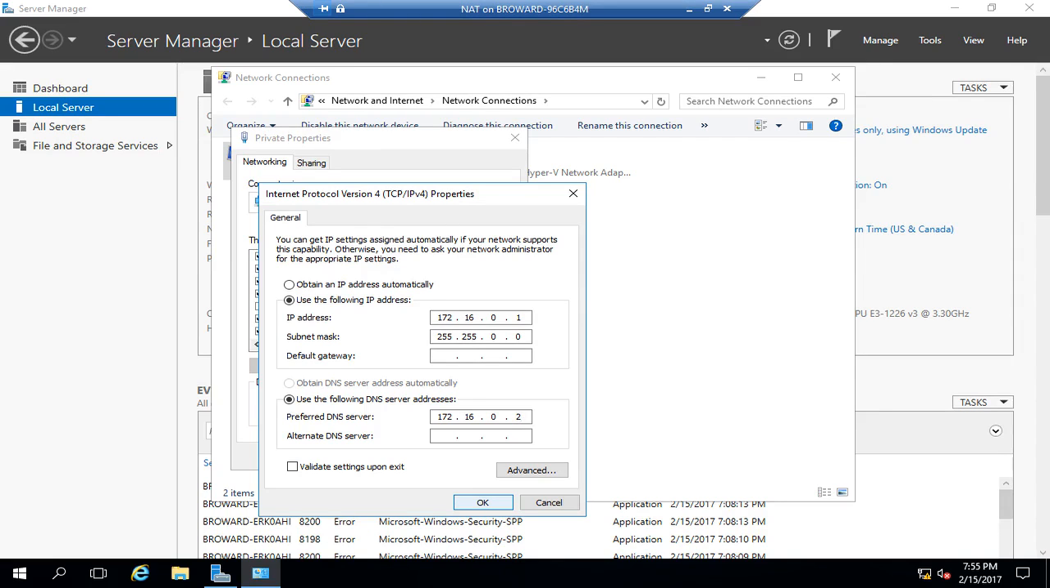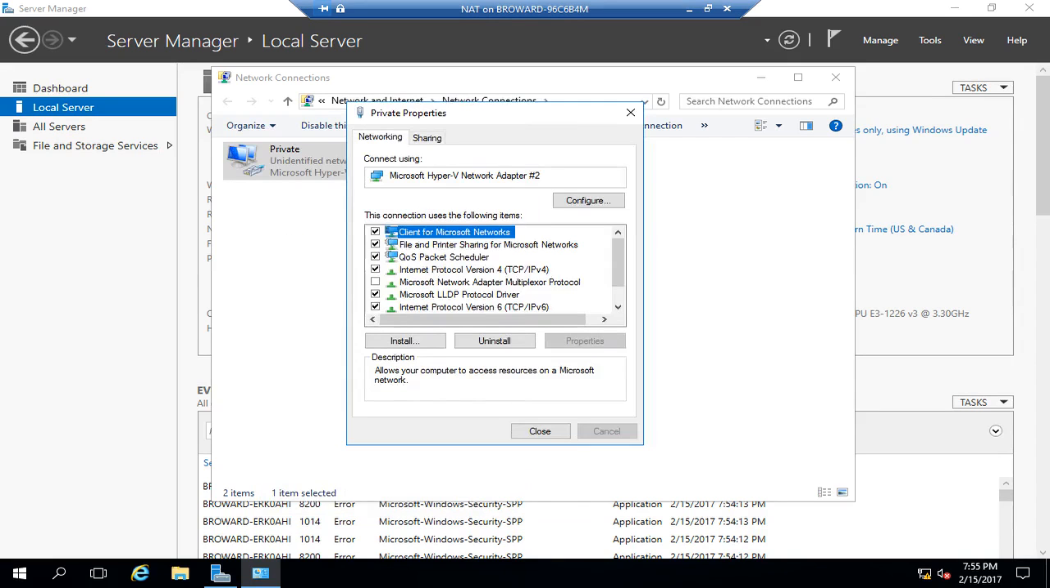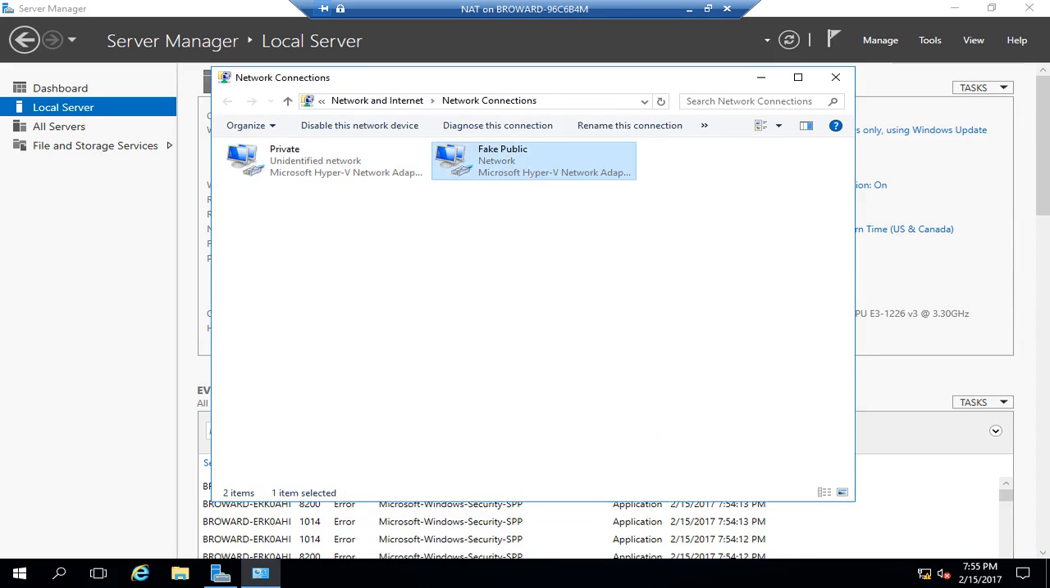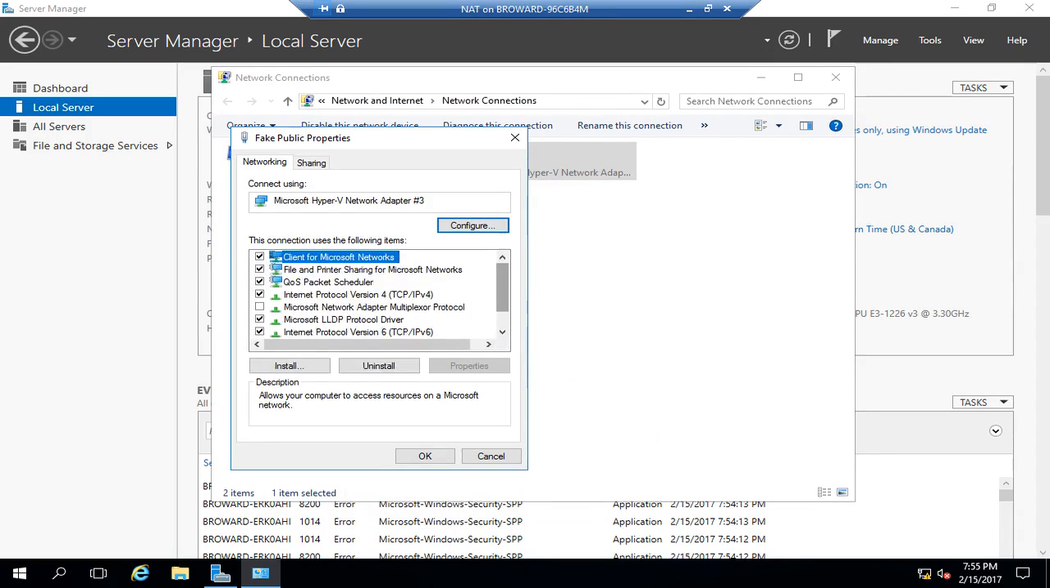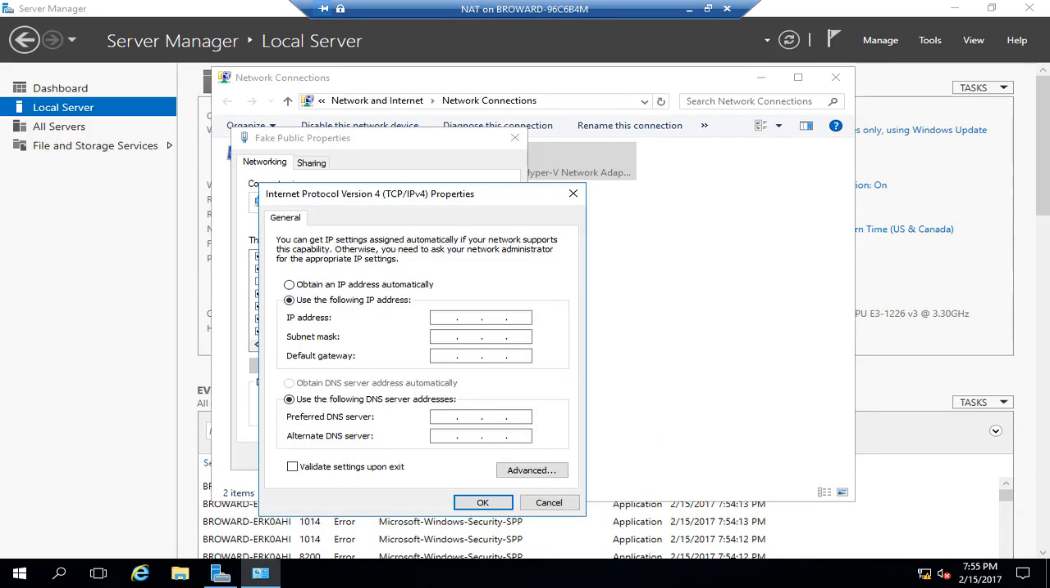I'm gonna click OK. This is new. Okay. So I'm gonna go to my fake public. I'm gonna put in my public IP address. And according to the diagram, 131.0.0.1, the gateway is my fake ISP. And I'm still going to send DNS to my DNS server.